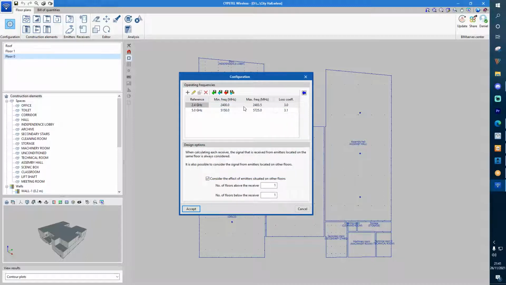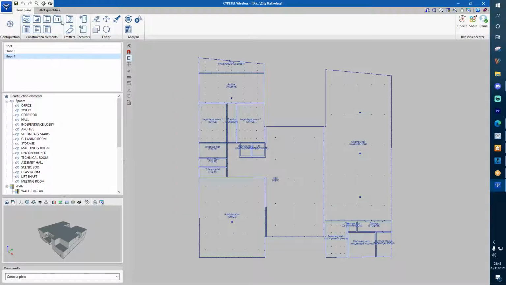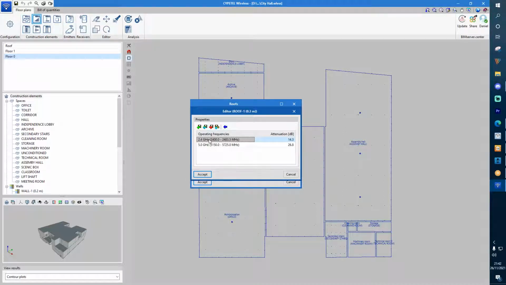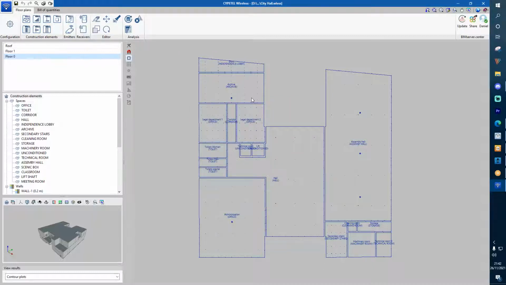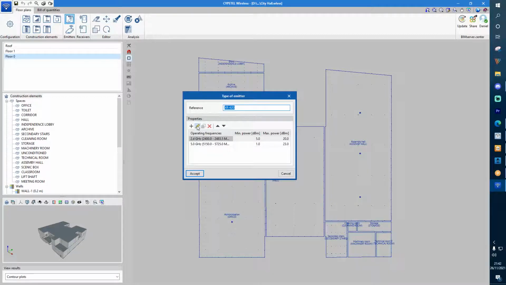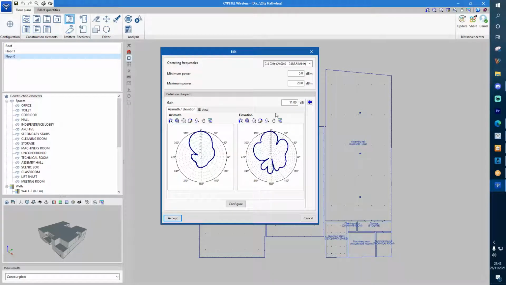And once we have defined the network, we have to of course go through all the construction element defining and the properties of the frequency, what kind of attenuation that element has, and the same goes for the emitter. We are able to introduce as many emitters as we want, as we are supposed to place in our building, and with the emitters and also with the receiver, we are able to swap between operating frequencies.